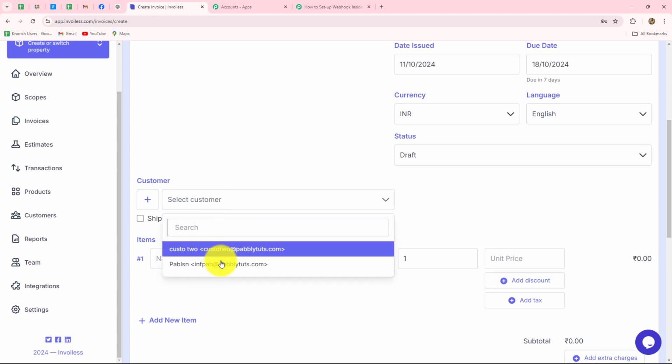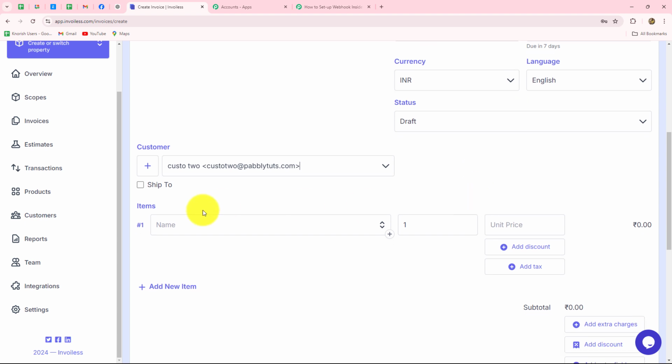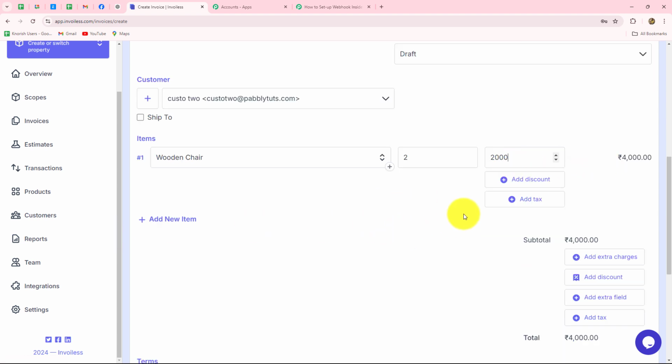We have to select the customer. So currently I have 2 customers in my account. So I'm going to select one of the customers, just a random one. Then we have to provide the name of the products for which we are creating the invoice. So let's say the name of the product is wooden chair. Quantity, I'm going to select it as, let's say, 2. Then here I'm going to select the per unit price of each chair. So here I'm going to give the per unit price as 2,000. Total amount is changed to 4,000. 2 into 2,000 is 4,000. Then we'll move forward.